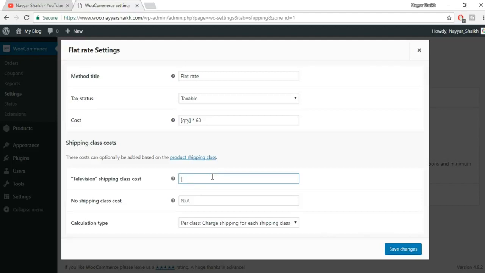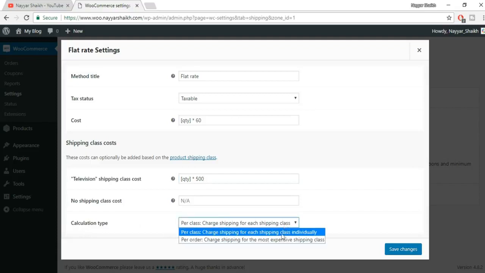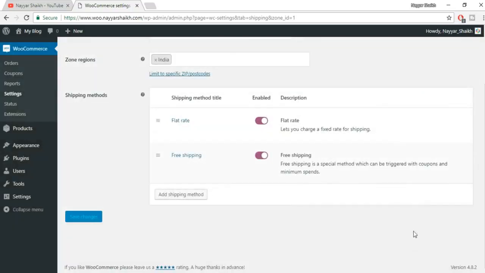I'll open the square bracket, type quantity, then the asterisk sign, and here you can put in the amount. For example, I want to charge $500 as the shipping cost for television. I can enter that price, and for calculation type, choose per class: charge shipping for each shipping class. Okay, click on save changes.